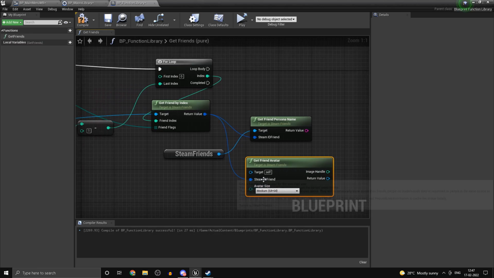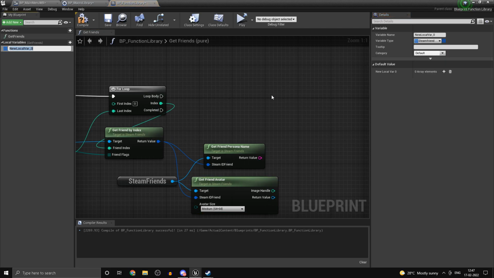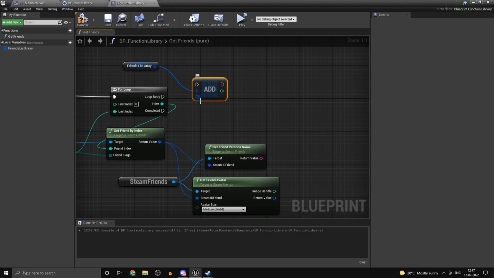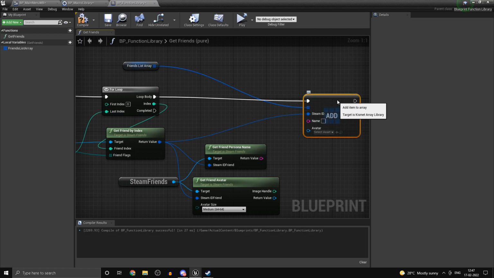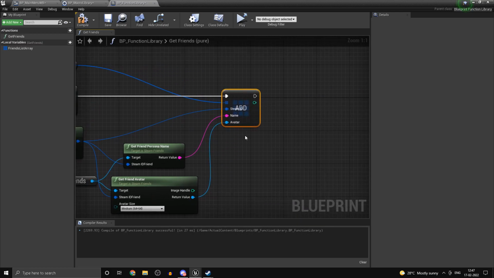We can get a medium sized avatar, drag that back in, and remember we had created a struct, so create a new local variable of type Steam friend. Just check the type over here. It's the same struct which we had created. So this one is going to be friends list array. Drag this in and type in add. Right click, split the struct pin, and for the Steam ID, plug this into the friend which we get. Plug the execution pin into the loop body. Let the name be his name and the avatar be his avatar.